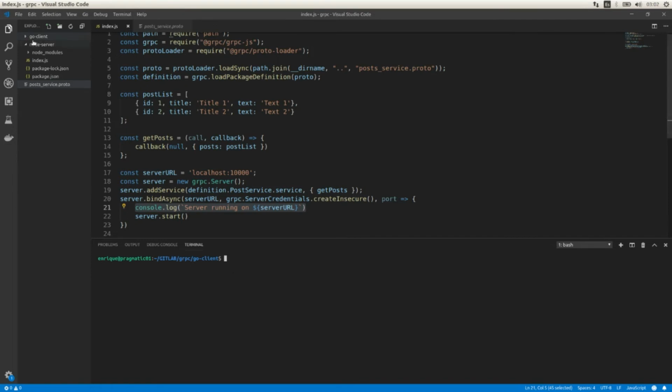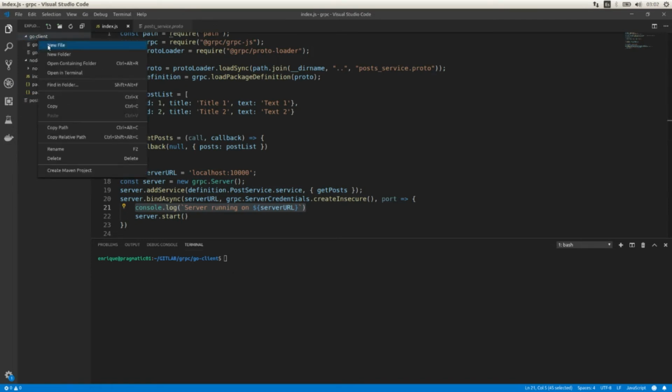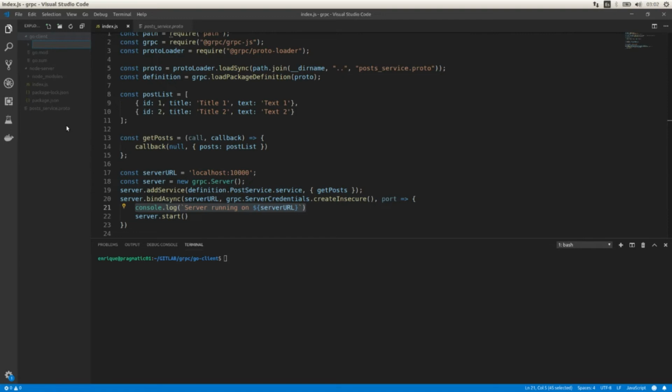Okay, I'm going to clean this. Now I'm going to create a new folder. I'm going to call it services, where I'm going to use proto to generate the stub for the Golang client. So using that stub, I will be able to access from the Golang application, from the Golang client, to invoke the service that is running, in this case, in Node.js.